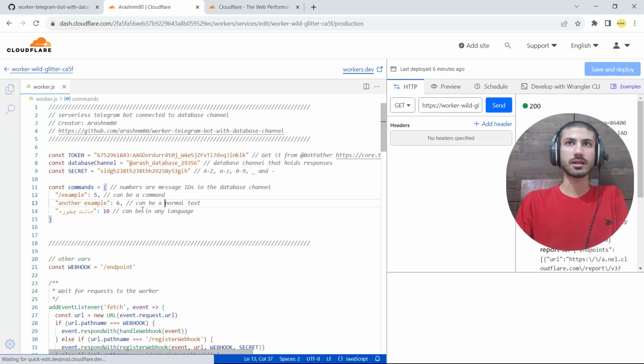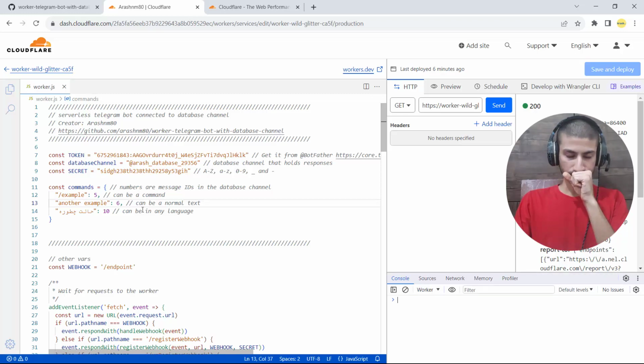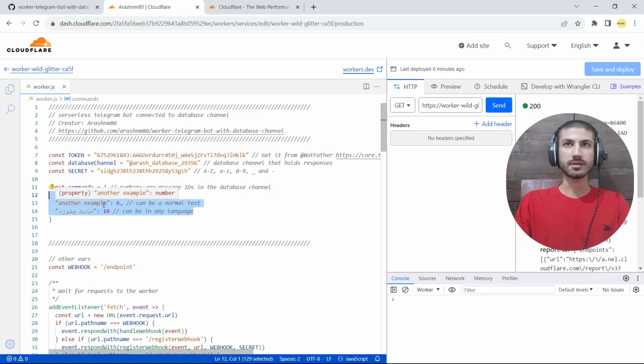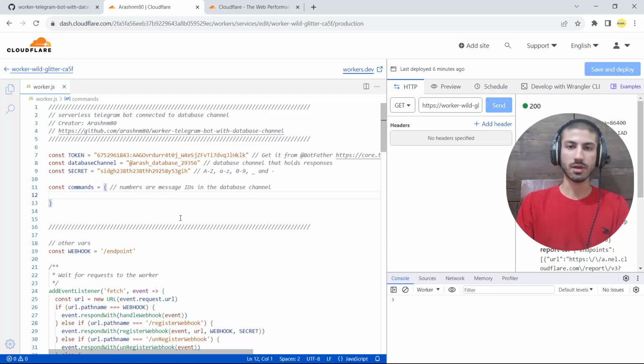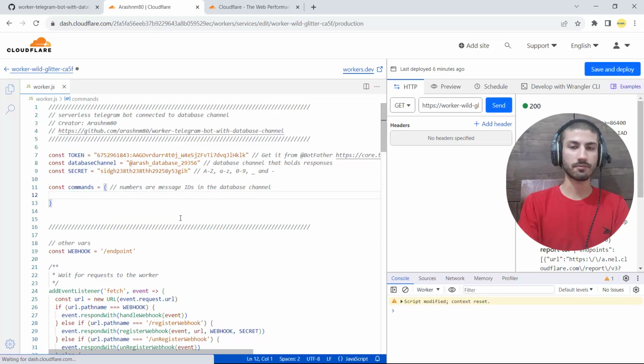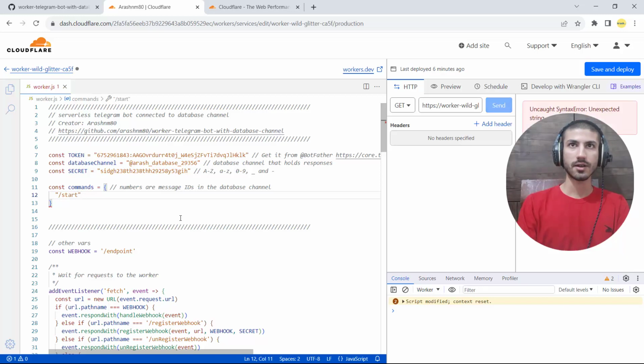Commands define how the bot answers users. The template is already written for you, but let's create some new commands for ourselves so you can see it. For example, I create a command called start. I write a colon, and in front of the start I should write the ID of a message from my database channel.